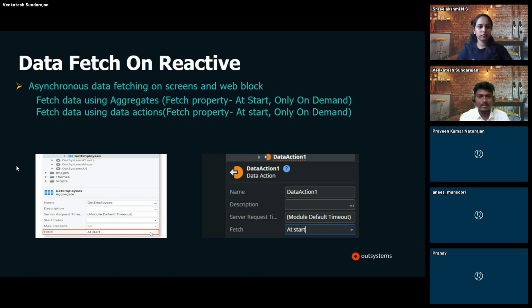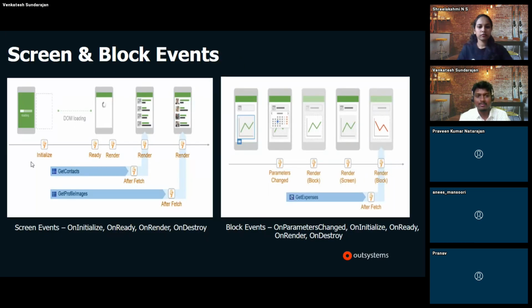So this is about the data fetch in reactive, and why we have these things as a benefit in reactive development. These data aggregates and data actions we will mostly use on the render actions, ready actions, and on the events of screens and blocks to populate our screens and blocks as per our need.